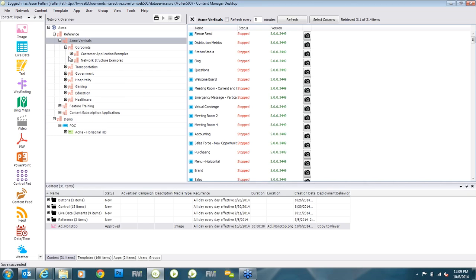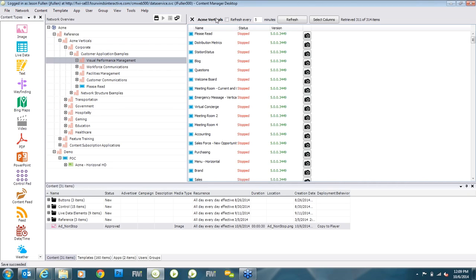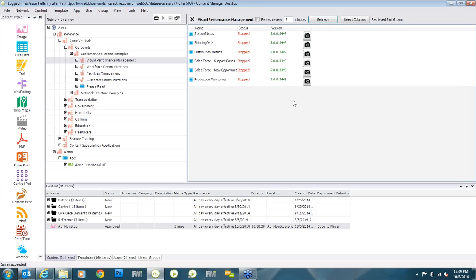Now, rather than going through that extra step, the monitoring is actually built into Content Manager Desktop and Content Manager Web to allow you to actually get a feel for the overall health of your network directly through the tool set, which again is designed to streamline the functionality and support of this system and make your life a little bit easier to take a look at those things.